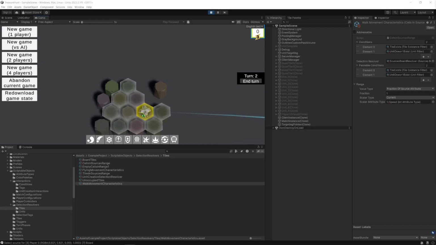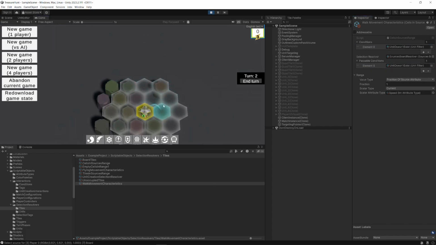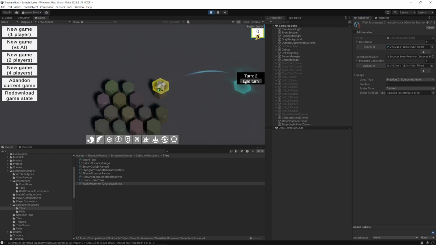What I like about basing the game logic on scriptable objects is that you can modify the way the game behaves without even opening the code. You can change it without recompiling the code, and you can change it in runtime. For example, here I can change the movement settings by removing some restrictions, like tile restrictions, and when I do that, now I can move a unit freely, even if tiles don't exist.